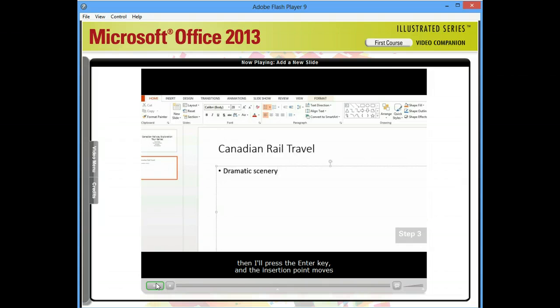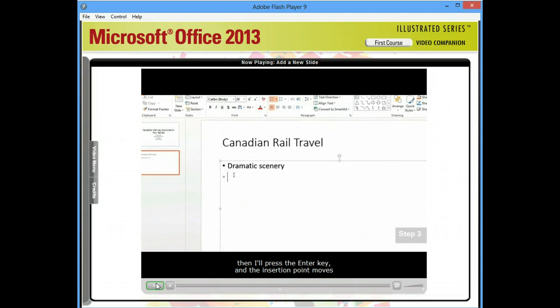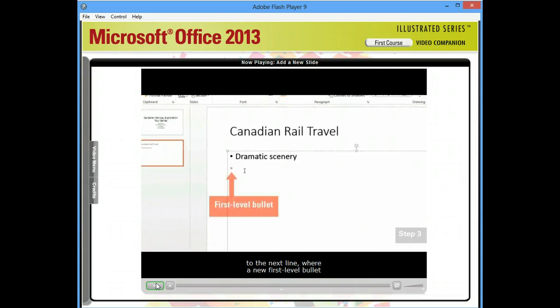Then I'll press the Enter key, and the insertion point moves to the next line, where a new first-level bullet automatically appears. In step 4, I'll press the Tab key, and the first-level bullet indents to become a second-level bullet. Then in step 5, I'll type Beautiful Canadian Prairies.